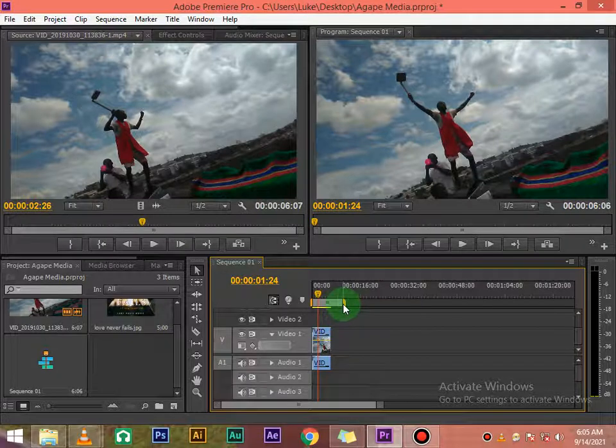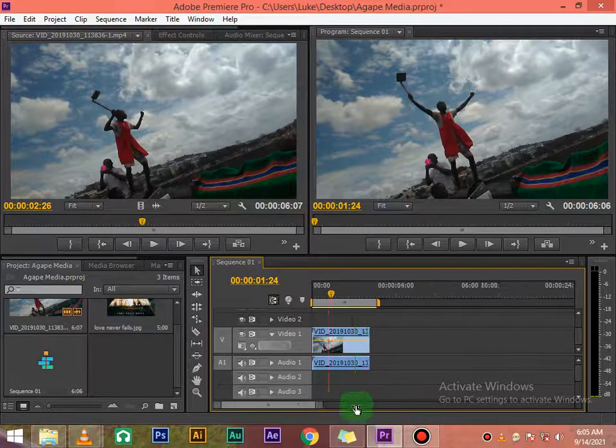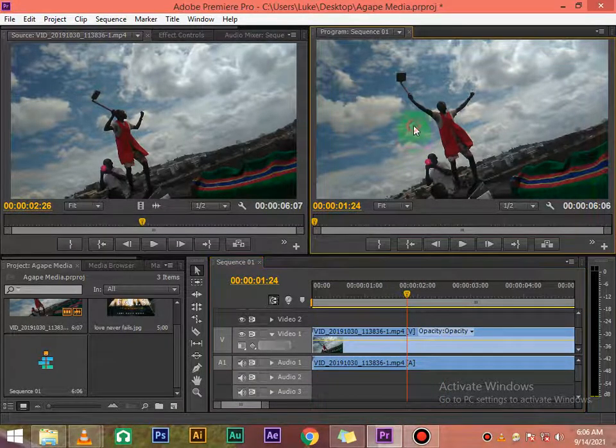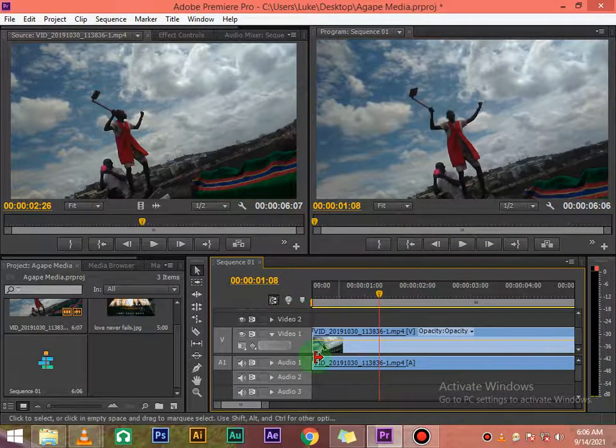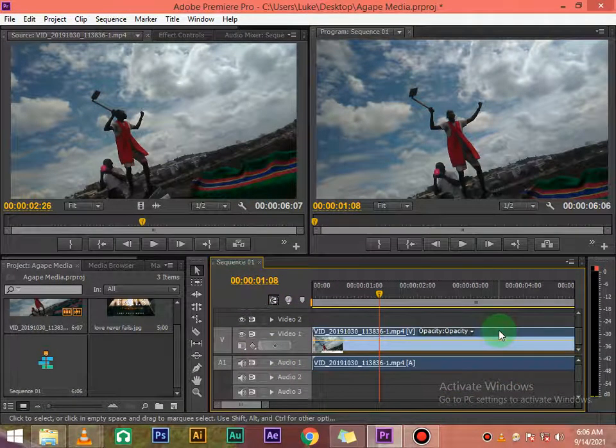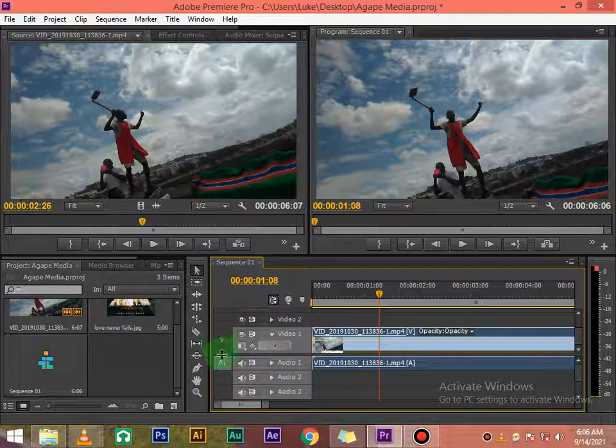Now, another window is what we call the program window. We said this is the main window. So it is showing us whatever we edit from here. Now this is the timeline where we edit from. And as you can see, the upper one is the video, then the lower one is the audio for that particular video. As you can see from here, it is V1. This is A1. So it means video 1, audio 1.